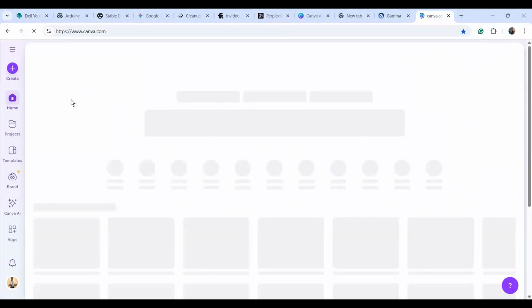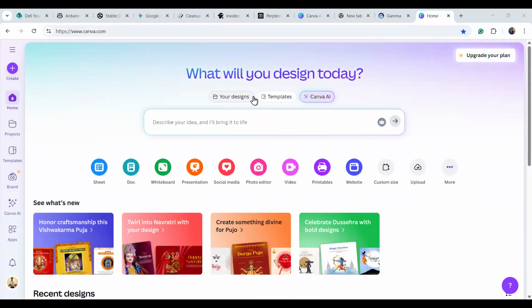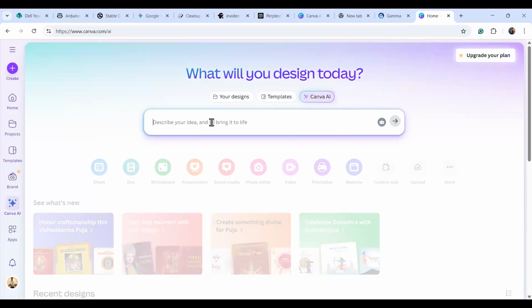Now let's understand one by one from here. Yeah. So here you can see your designs, templates, or Canva AI. So AI is now enabled in design in this Canva tool. Now let's suppose I'll write over here that I want to generate something.